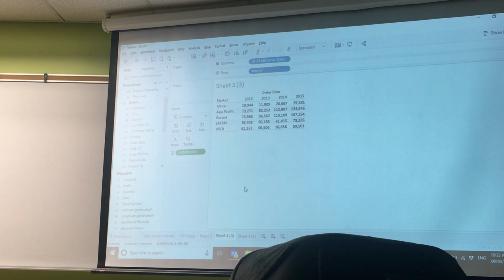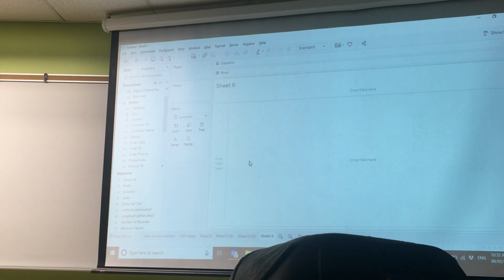So I asked you to build a cross tab, okay? So somebody guide me. Now I'm starting a new worksheet. To start a new worksheet, go to the bottom button which says new worksheet, just click it, and you will get a new worksheet.